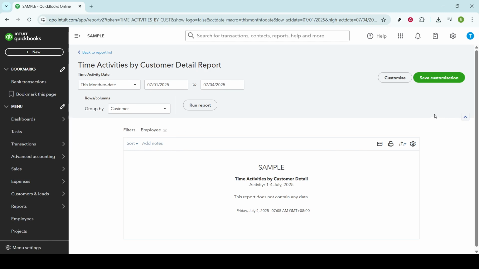With the employee report now open, direct your attention to the top right corner of the page. Here, you'll notice a small printer icon. Clicking this icon will open up the print preview page.